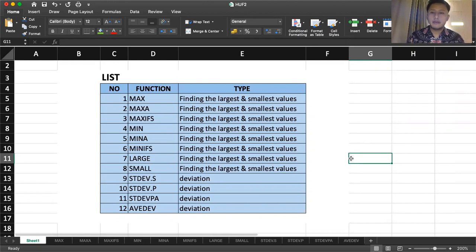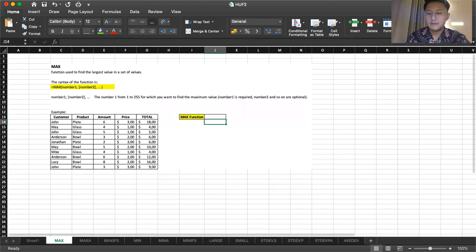Okay, so we can break down all of these 12 functions into two types. From MAX until SMALL are the functions for finding the largest and smallest values. And from STDEV.S until AVEDEV are the deviation type of statistics. Okay, so we are going through the first function. First one is the MAX function.